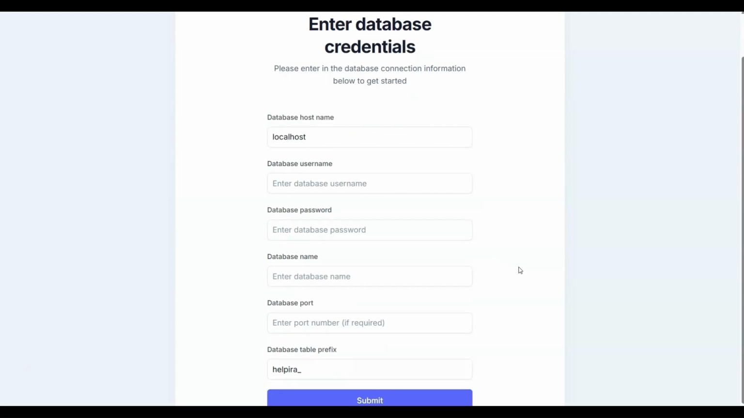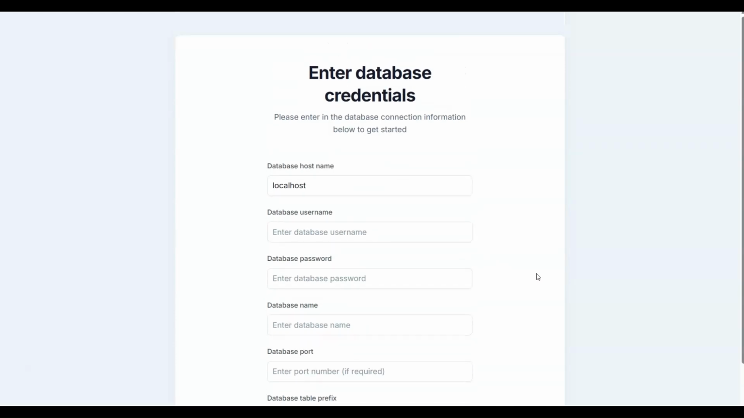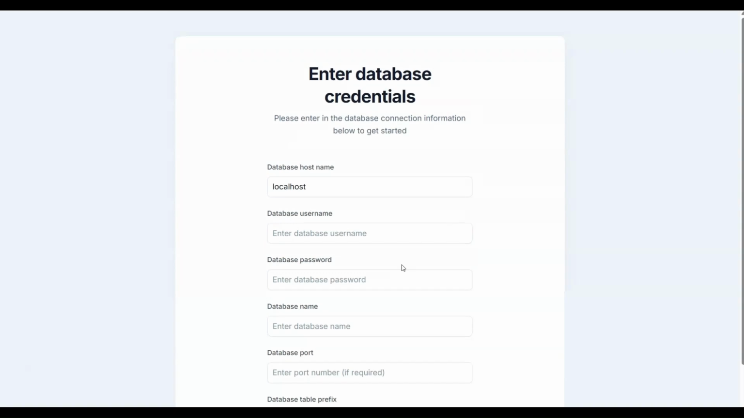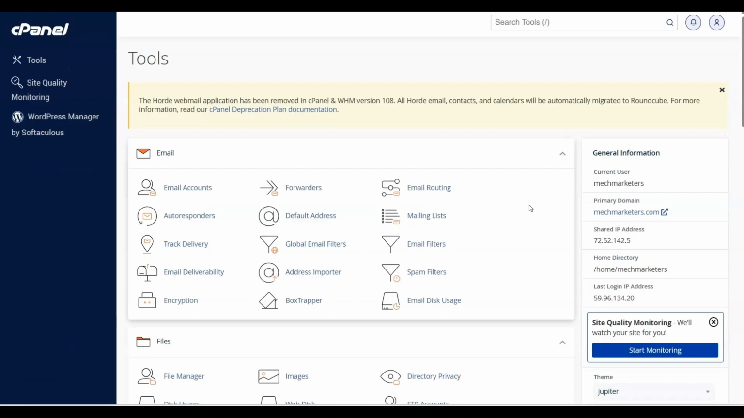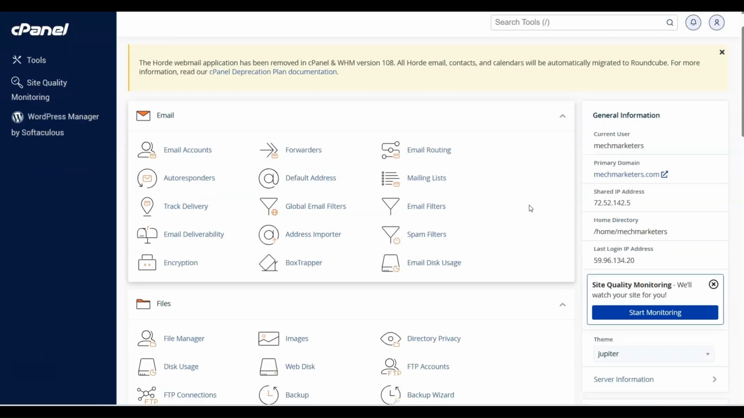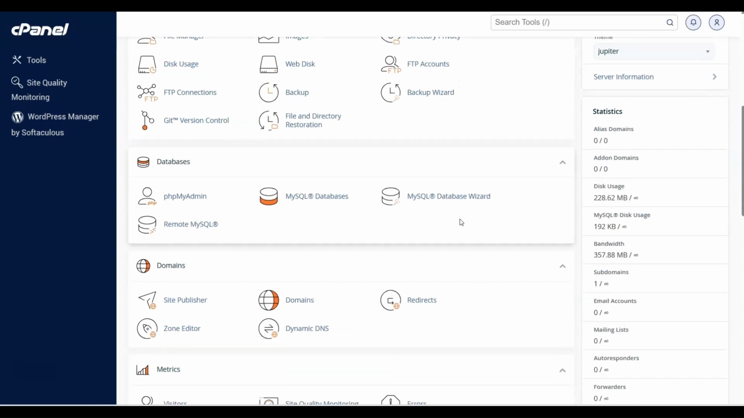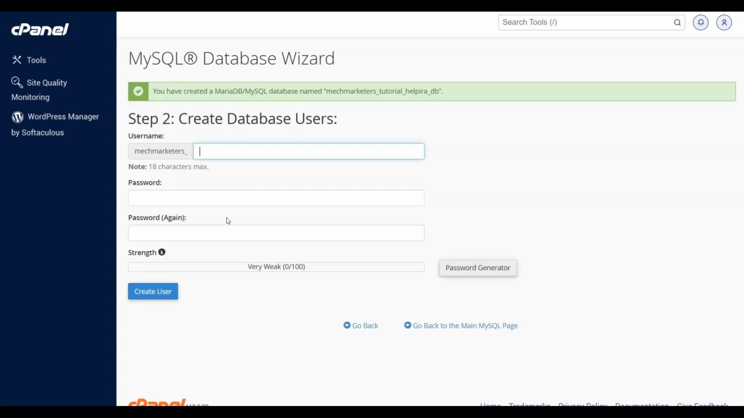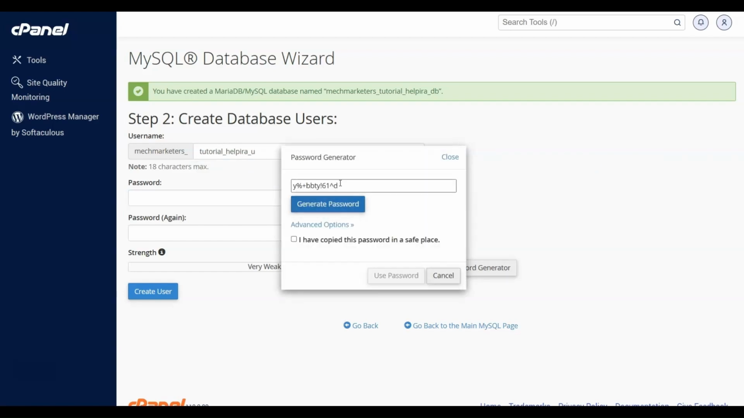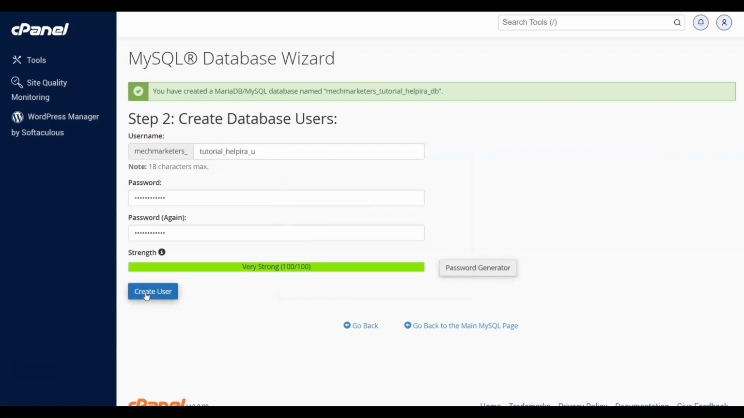It displays a page asking for some database connection details, such as the database host name, username, database password, and name. To provide these details, we'll go back to cPanel and create a new database. Scroll down and click on the MySQL database wizard. Write the database name, then click on the Next Step button. Next, we need to create a new user for this database.